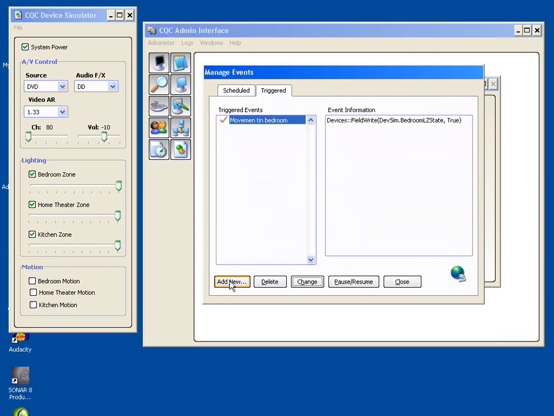You can also pause and resume events so that you can turn them off temporarily if you need to. And this can also be done through an action command, so you can have a user interface somewhere that you can use to enable and disable these things as well if you want to. So when it's enabled, there's a checkbox by it, and when it's paused, there's an X by it.